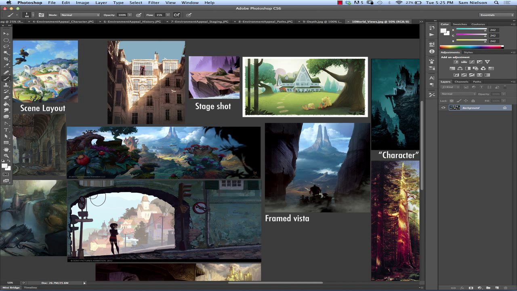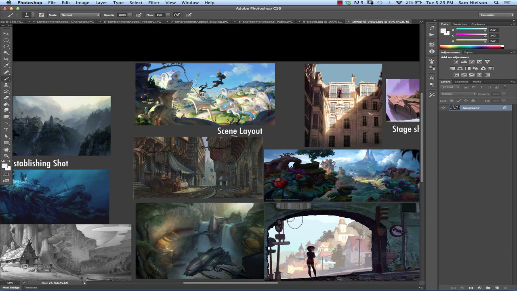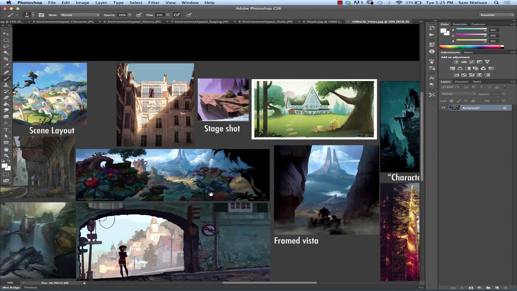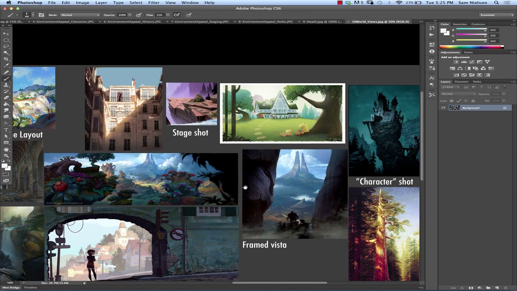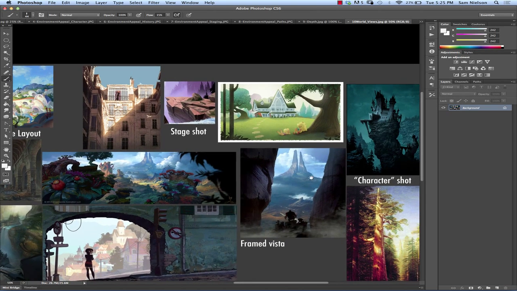And so this is a difference between the scene layout shot and a framed vista, right? In the framed vista, we get this a little bit and this glimpse of something going behind, whereas the scene layout is going to show us everything. They're trying to show as much of the world as possible, just in case you're foggy on the difference between those two.